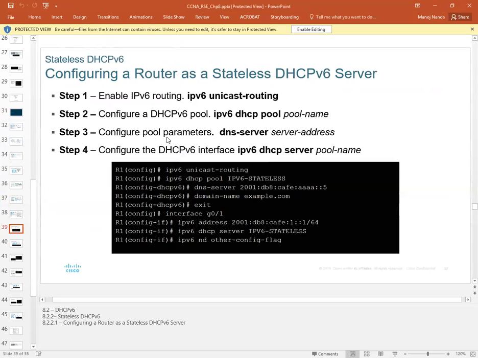Beg your pardon, you configure the pool parameters. You join up the DNS server command with the server address. That's the IP version 6 address of the DNS server there. They're saying this is where you need to go to get it. Then you give the domain name, example. That's so that you can do domain name resolution.